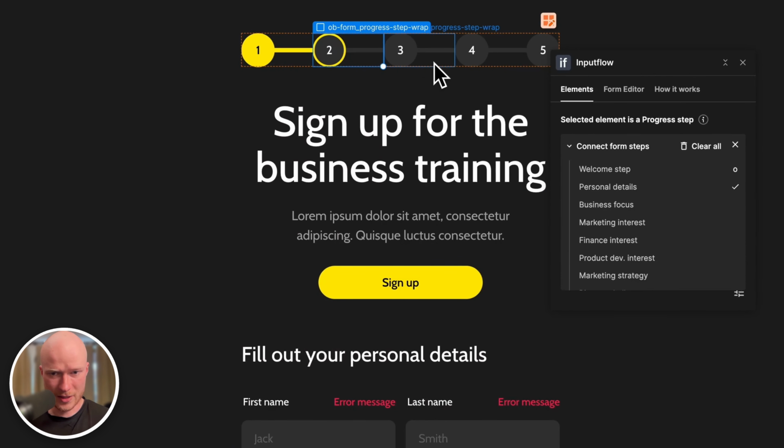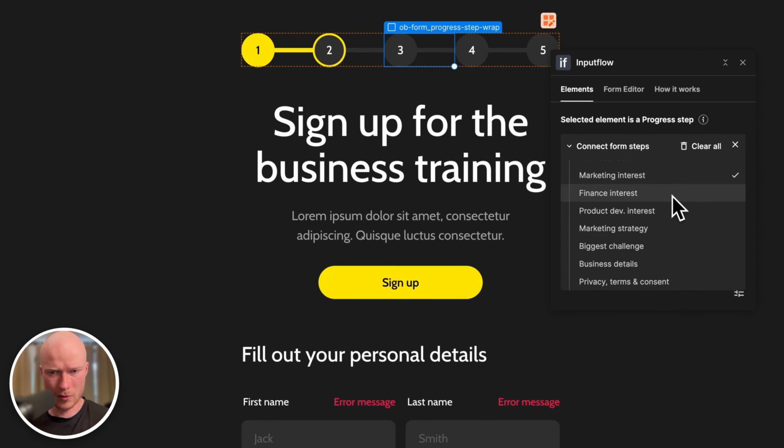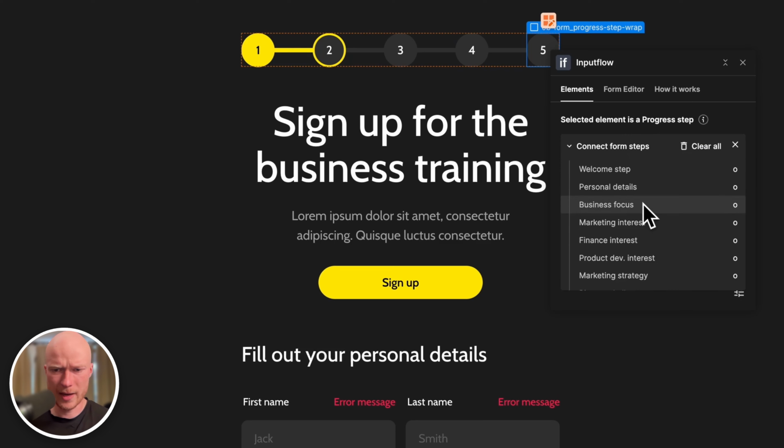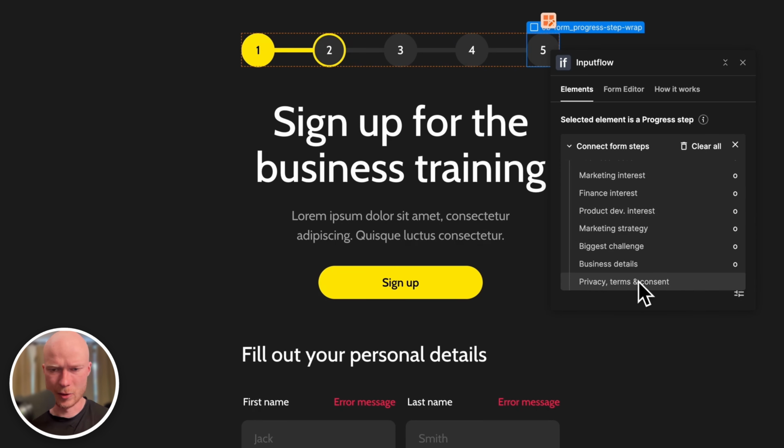I want the third step to be active if the business focus is visible, or if any of the following steps is visible, then this number 3 will still be active: the finance interest, marketing and product interest, and also if the marketing strategy is active. Step number 4 should be active if the biggest challenge is currently visible and if the business details step is visible. And the final progress step should be active if the privacy terms and consent step is visible inside of the form.